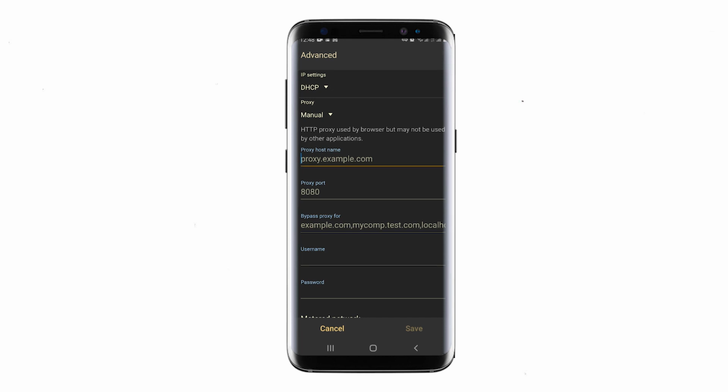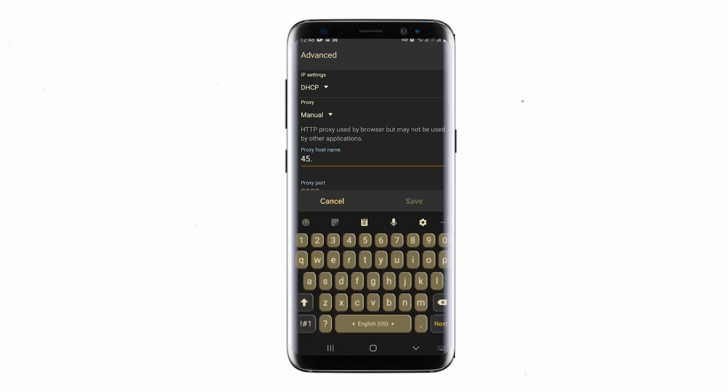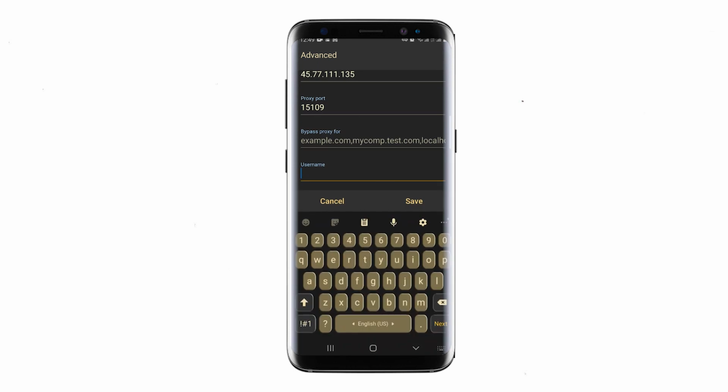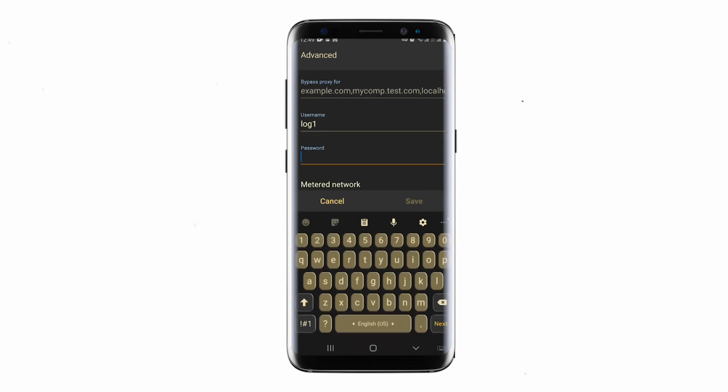Now you'll see fields for setting up a proxy. Enter the proxy IP in the proxy hostname field and the proxy port in the proxy port field. If you have a free proxy, you can save the changes and start using it right away. If you have a dedicated proxy, enter the username and password in the fields below. Once everything is entered, click on Save.